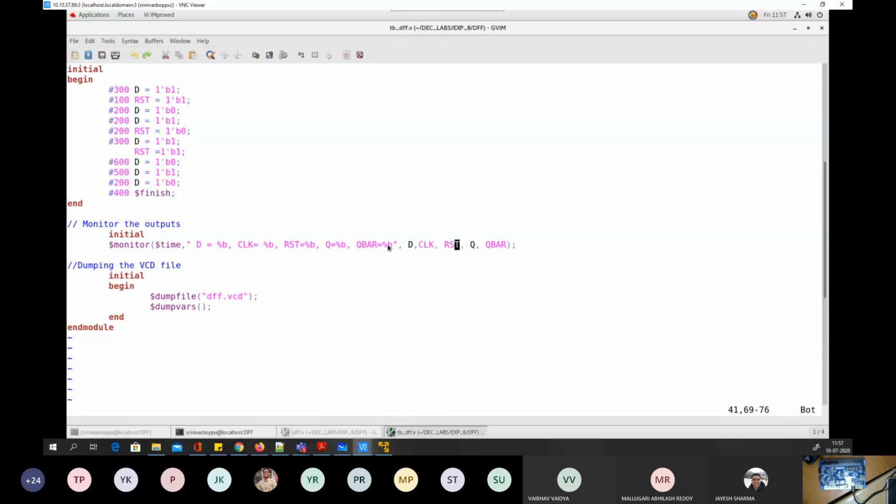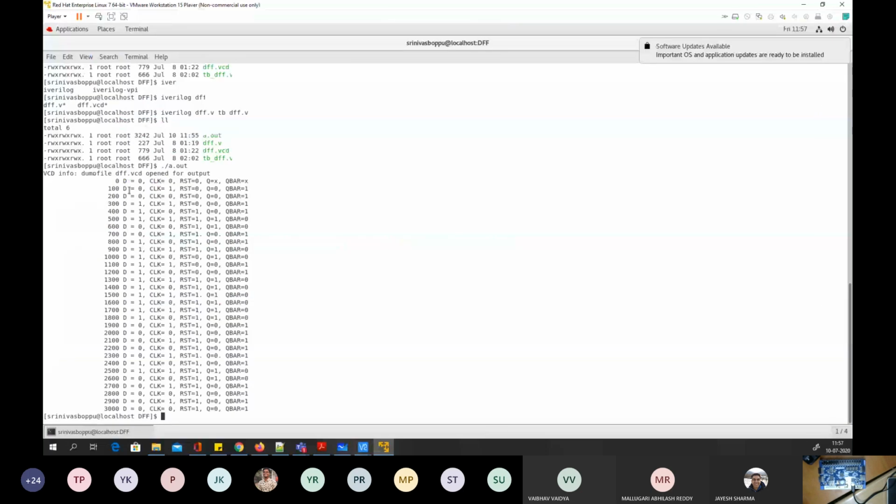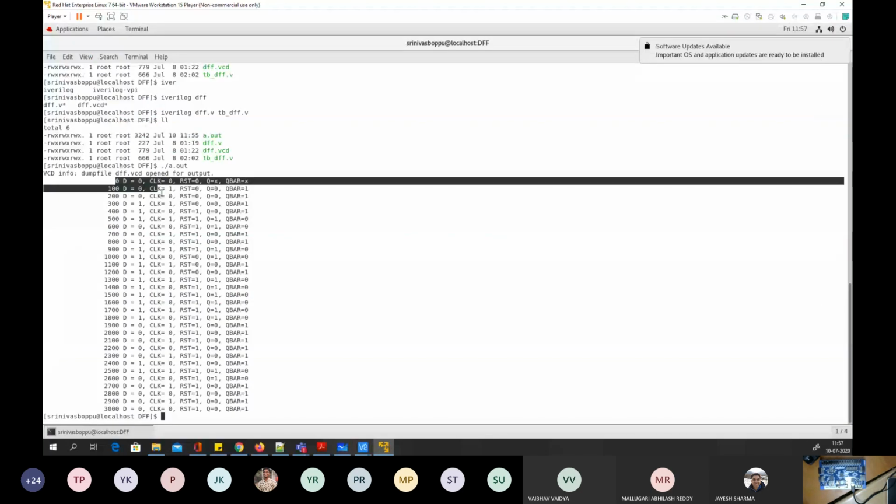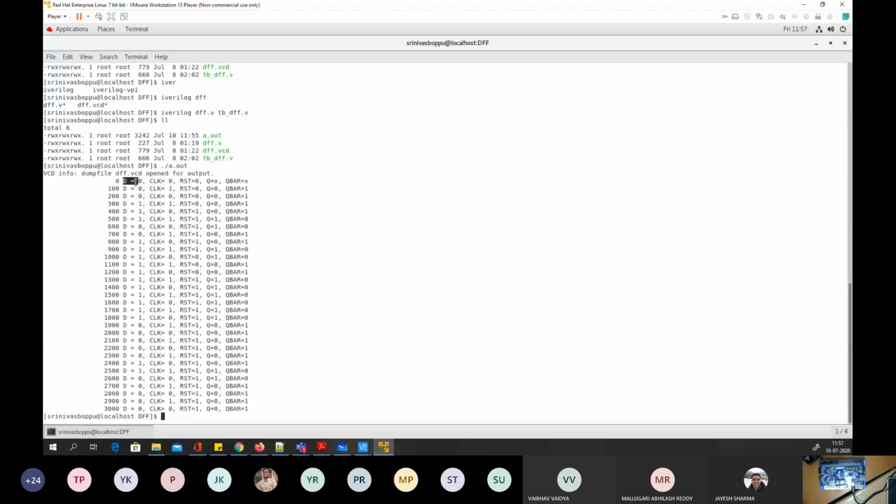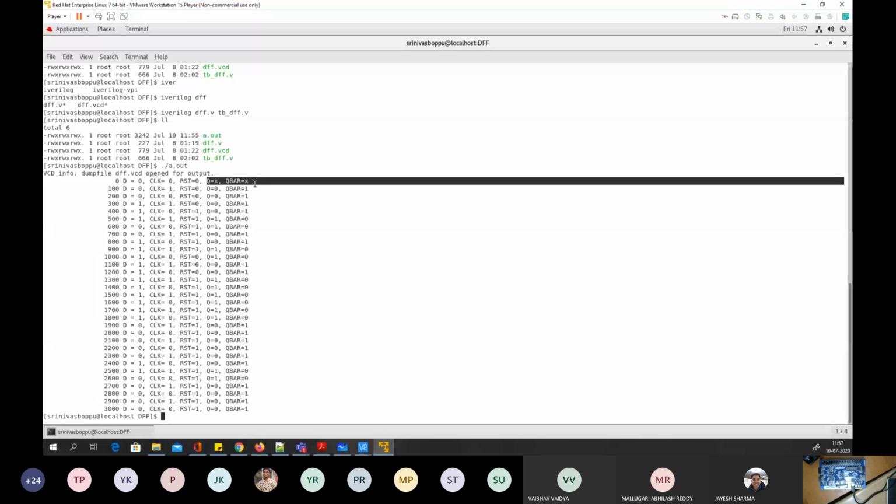So basically this $monitor will print out to your console or terminal whenever there is a change in any of these signals. It will print out everything. That is the reason you are able to see these things here. It's saying that at time t equal to 0, D equal to 0, clock equal to 0, RST equal to 0. Of course, q equal to x and q bar equal to x. We will see why there's an x.